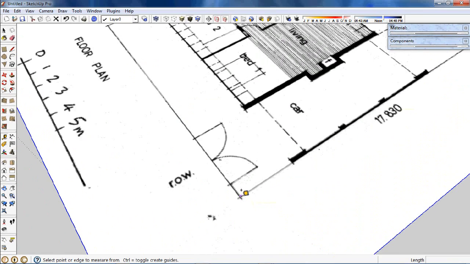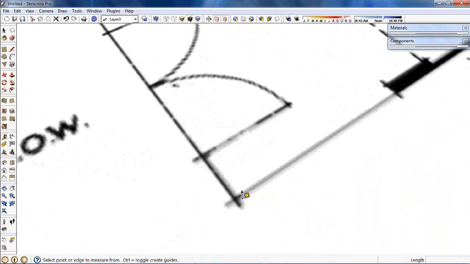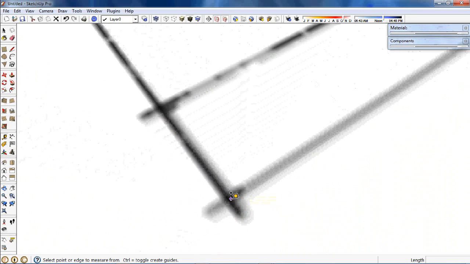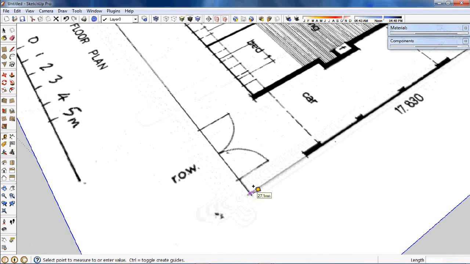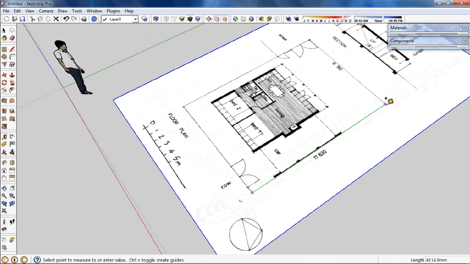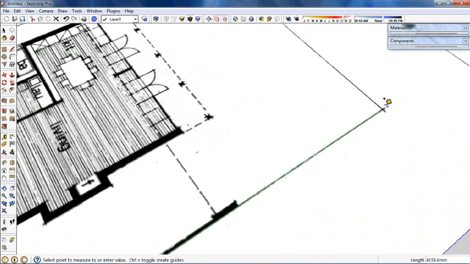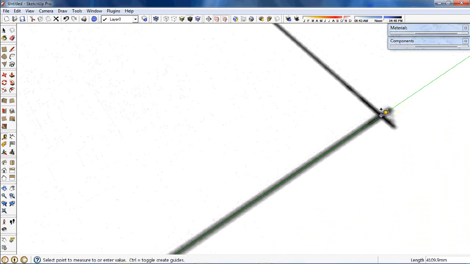So if I click on one edge of the boundary with my tape measure tool, one corner of the boundary, now look how far I'm zooming up to make sure I get some degree of accuracy on this. So I'll just click in the middle of those blurred lines, then I'll zoom out, and then I'll go to the other end of the property, corner of the property, and click there. Now cast my eye down into the bottom right hand corner of the drawing, and you can see I've got a length of somewhere around about 4111 millimetres.